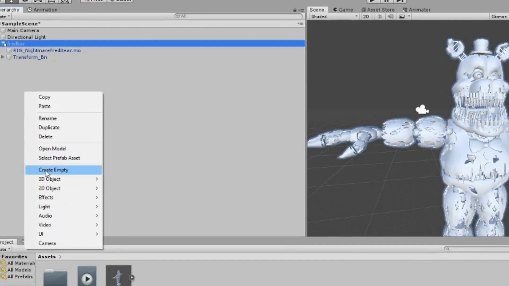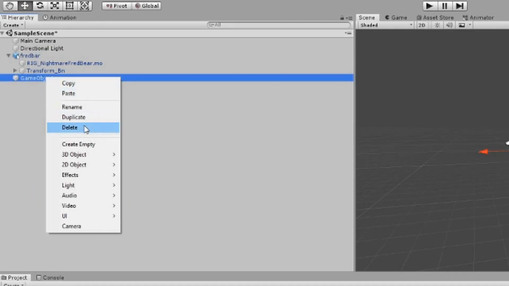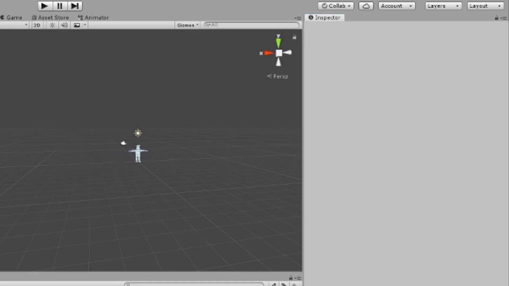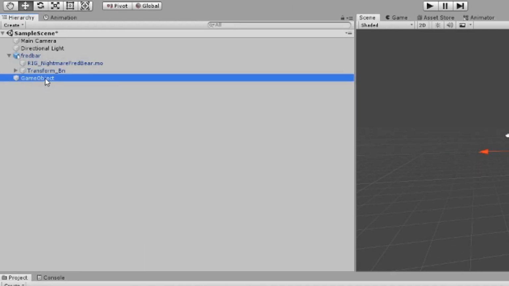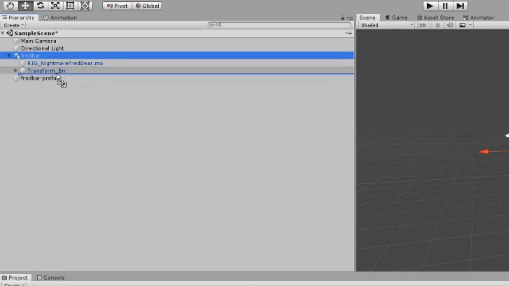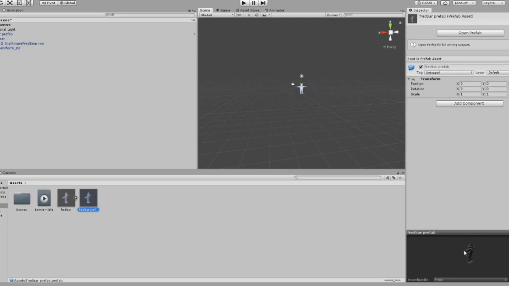Yeah, so let's make a new empty. I don't think you have to do this, but I'm gonna do it anyways because it's how I've always done it. Make sure it's at 0, 0 up here. Rename it to Fretbar Prefab. Gonna put it in here. I'm gonna drag Fretbar Prefab down here. There we go. Now we have a little prefab of him. And we're gonna put this in a new asset bundle. We're gonna call it Fretbar.